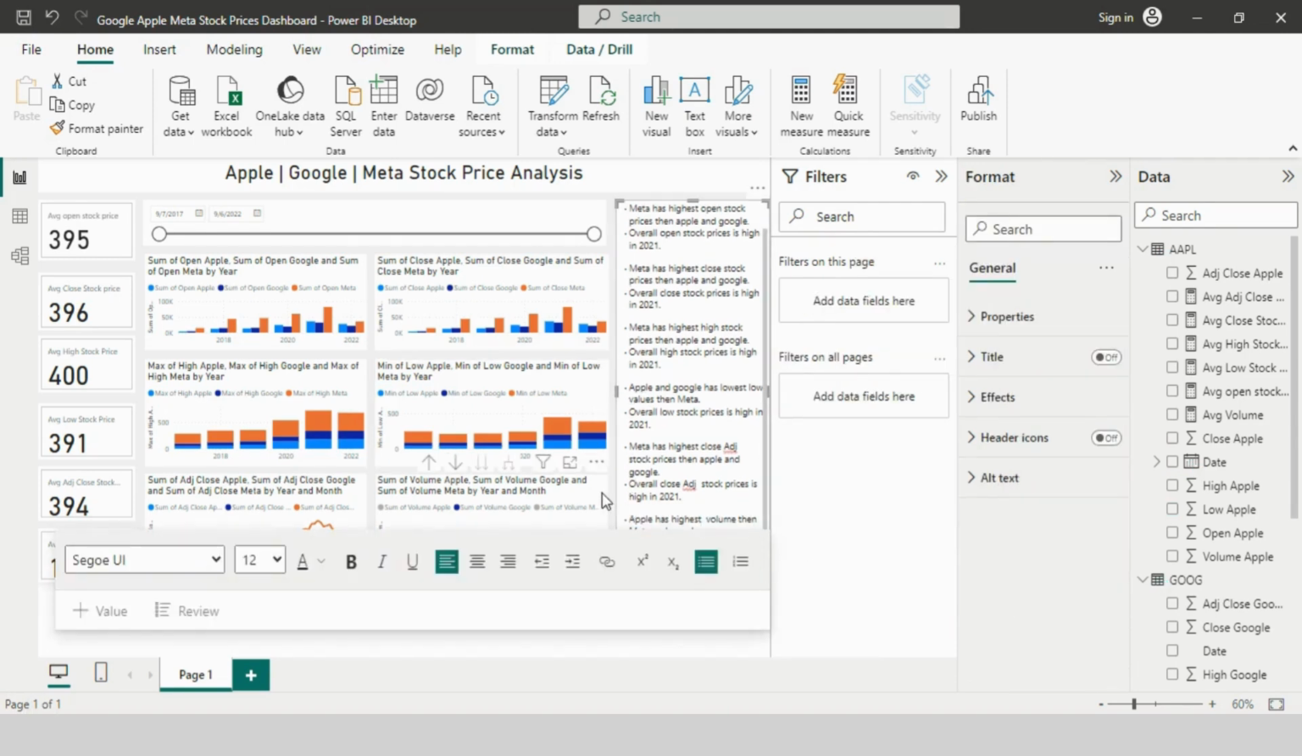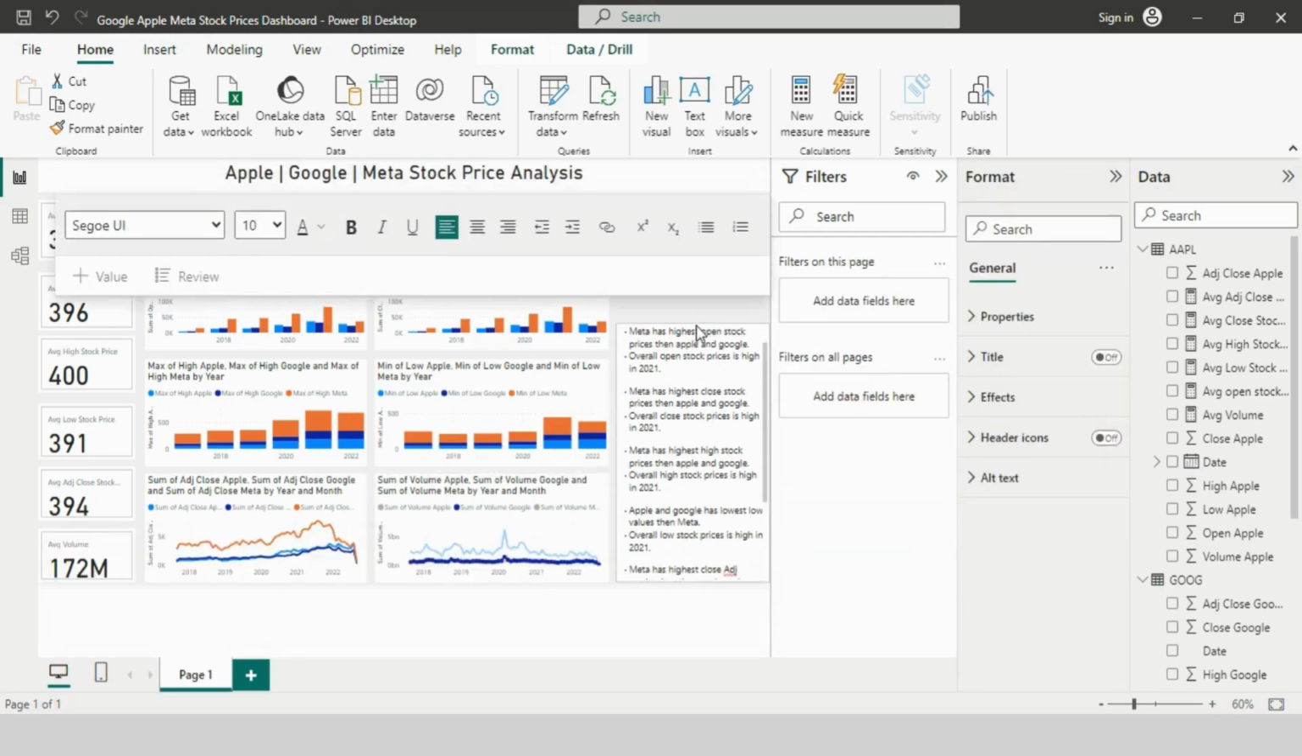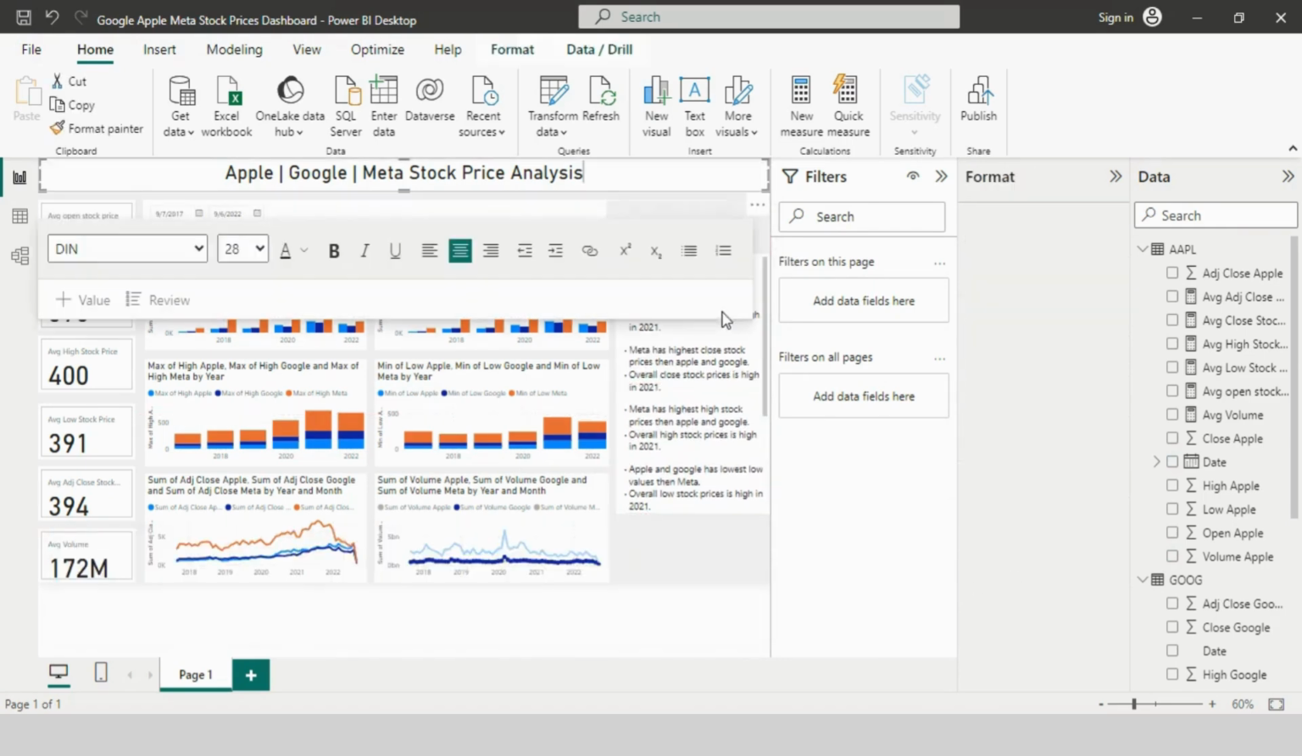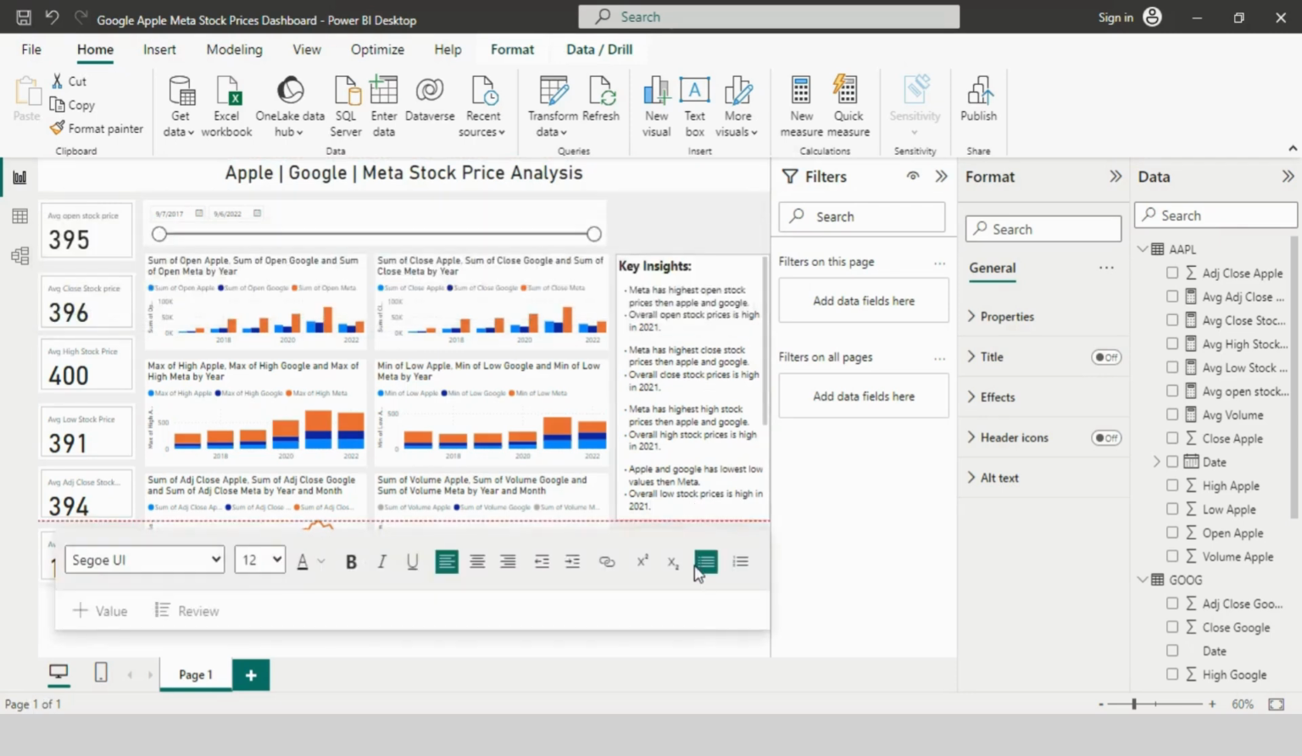First, we can describe the comparison of Meta, Google, and Apple. And secondly, we can define the by year analysis, like in which year there have been more open prices, close prices, and all the other stock prices.